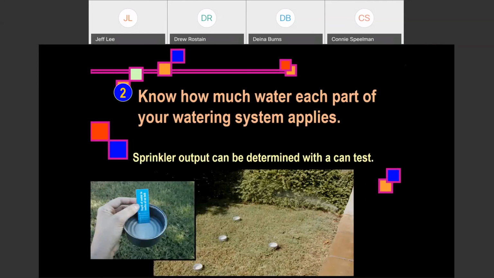Now, as far as figuring out how much water your irrigation system applies, if you have a lawn, you're using sprinklers, so you're throwing that water up in the air, which means you can catch it and measure it. So the brochure does walk you through how to do what they're calling your sprinkler can test. And what you want to use is catch cans that have straight sides and flat bottoms. So that's why we always talk about using tuna cans or cat food cans.